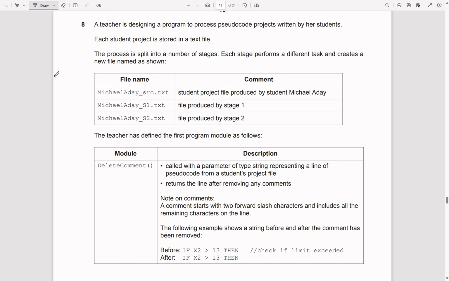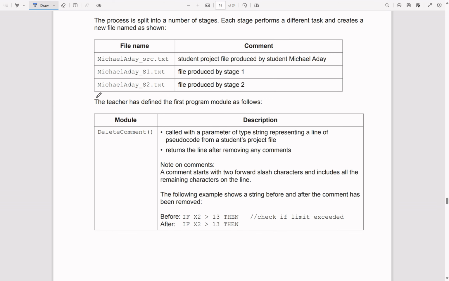The teacher has defined the first program module as follows: delete comment. That's called with a parameter of type string representing a line of pseudocode from a student's project file. It's then going to return the line after removing any comments. A comment starts with 2 forward slash characters and includes all the remaining characters on the line. The following example shows a string before and after the comment has been removed.